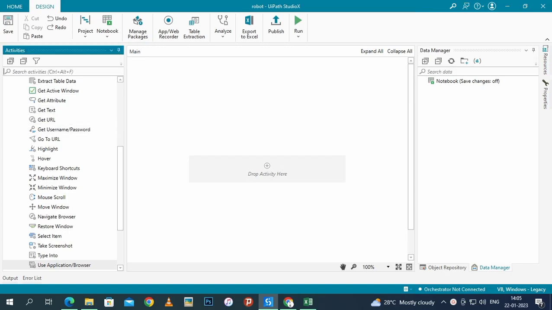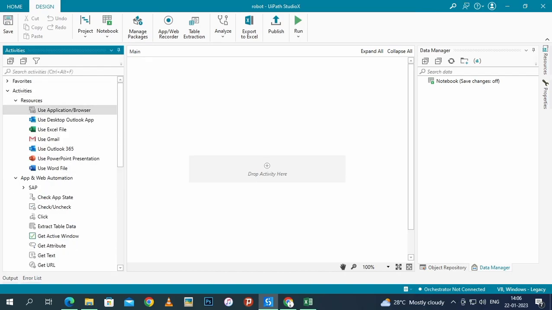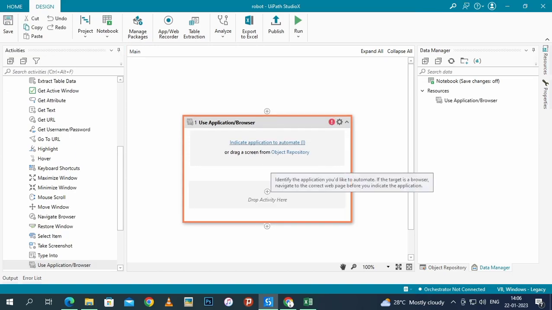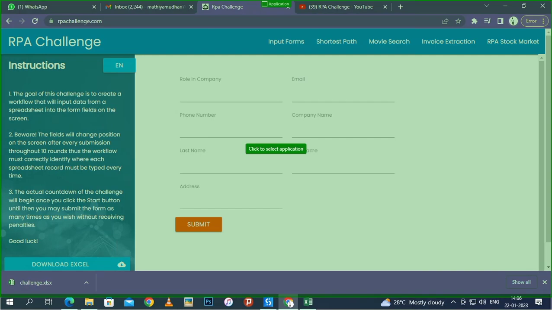We will search for the browser activity in the Activities panel. Let's drag and drop the Use Application/Browser activity. Let's indicate the Chrome browser where we have already opened up the RPA challenge.